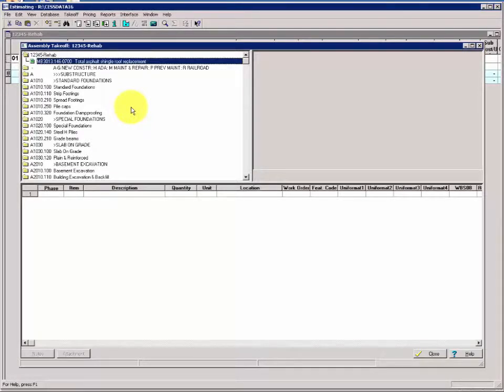Activity 4. Add items to a one-time assembly. Navigate to your one-time assembly, right-click again, and choose Edit Assembly.